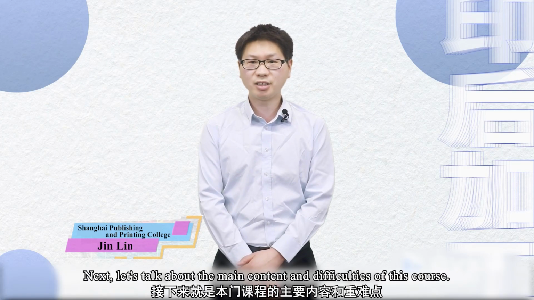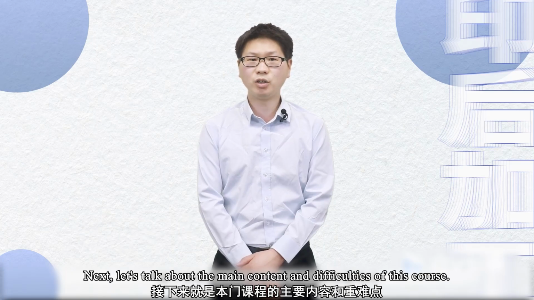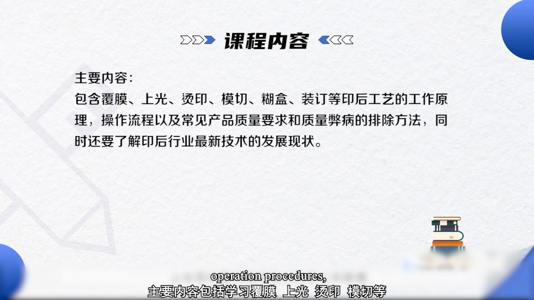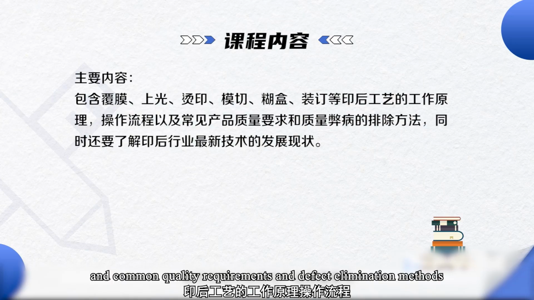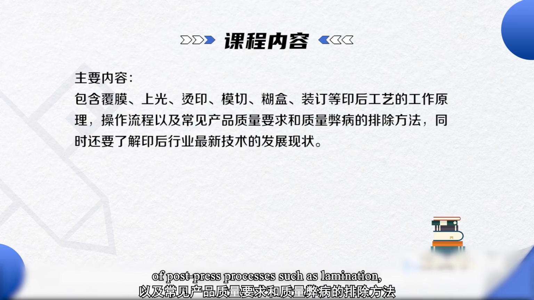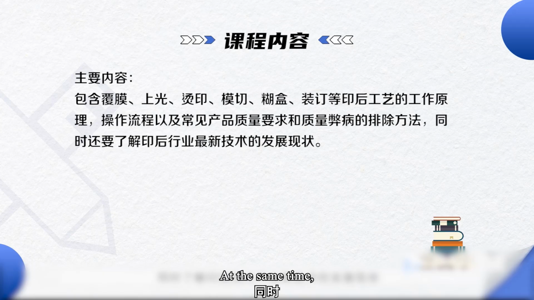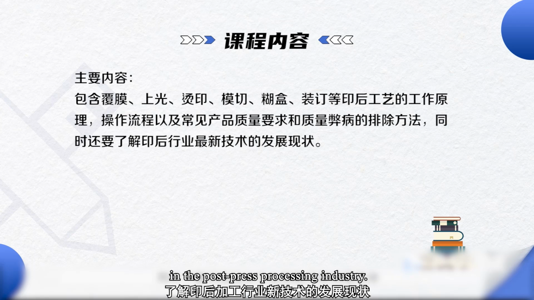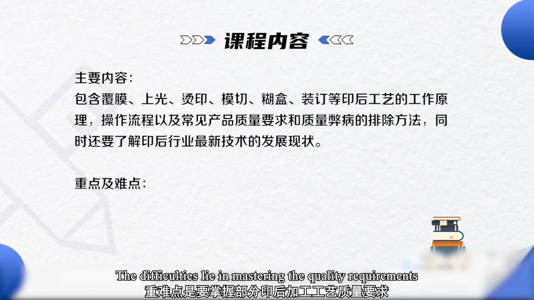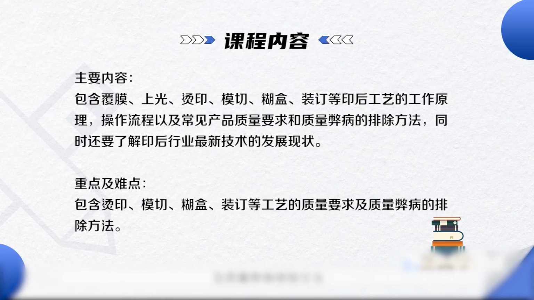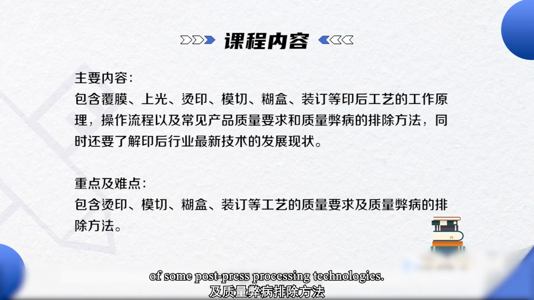Next, let's talk about the main content and difficulties of this course. The main content includes learning the working principles, operation procedures, and common quality requirements and defect elimination methods of post-press processes such as lamination, UV coating, hot stamping, and die cutting. At the same time, we should also understand the current status of new technologies in the post-press processing industry. The difficulties lie in mastering the quality requirements and defect elimination methods of some post-press processing technologies.